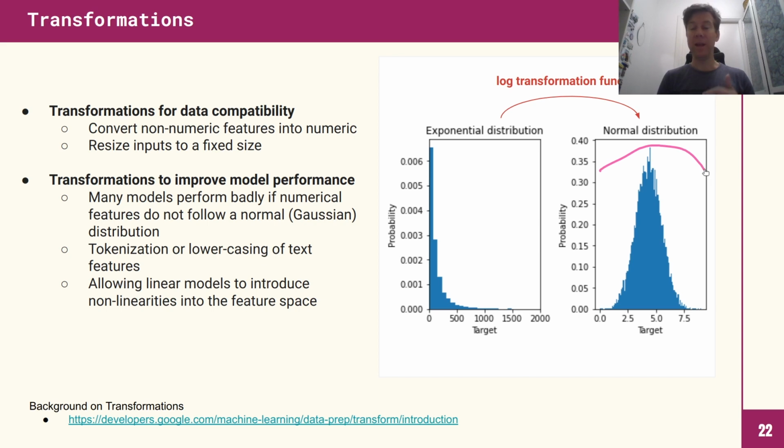For example, gradient descent as an algorithm for training models expects data to follow a Gaussian or normal distribution, and if it doesn't, it doesn't work particularly well. If you have lots of outliers like we have in this exponential distribution here, you can see there are some values which are very high, but most of the values are very low, between 0 and 20. A model trained with gradient descent won't work particularly well. So what we do typically is take a feature, and this feature here has values ranging between 0 and 2000, and we apply a log transformation function to it.